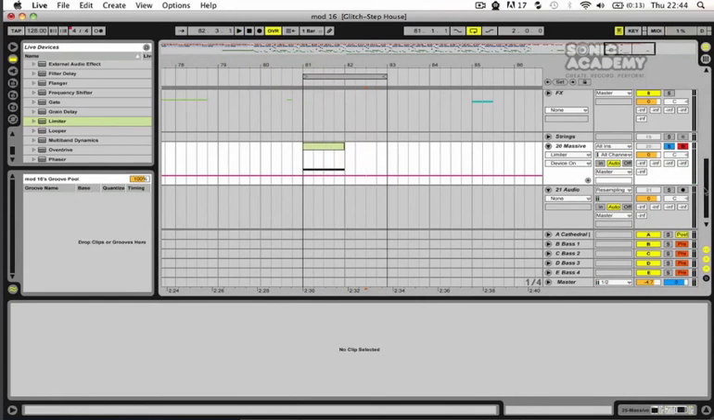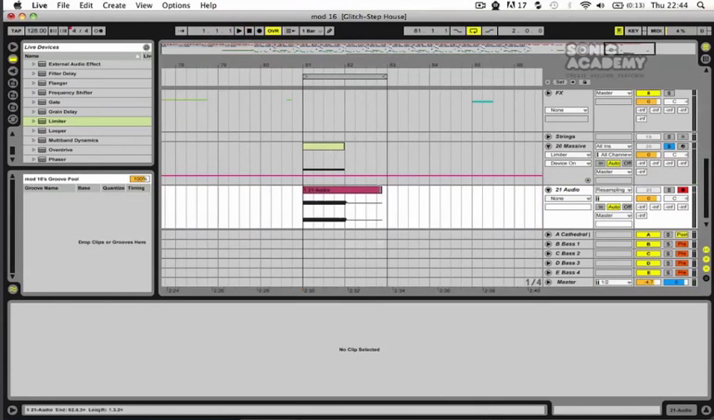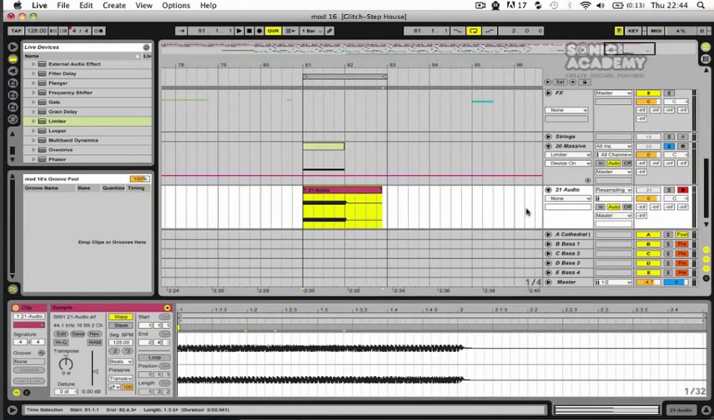So we've got resampling on, we can hit record here, and we'll just click to set a point to start from, hit record and play. And that'll record that bass line for us, so we can keep that one in the bank then.